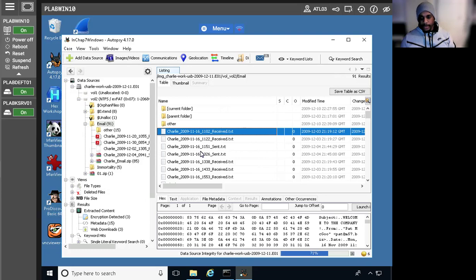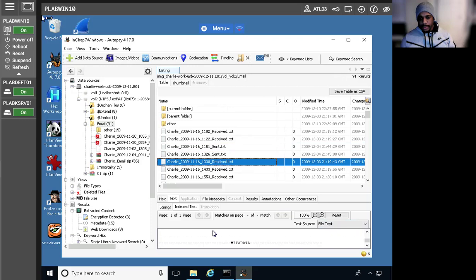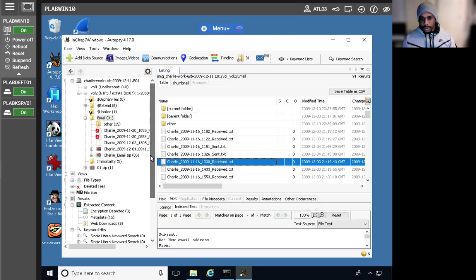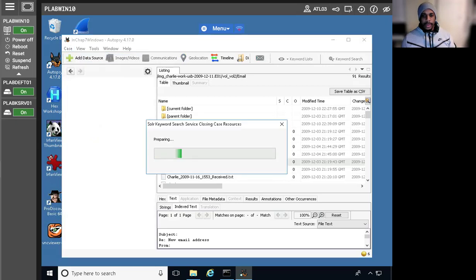Just explain the content of the email. All right, welcome to the company, and so on. So now with The Sleuth Kit and Autopsy, we can conduct additional analysis and produce other output files in our subdirectories and the evidence lockers. So we can browse through all of these. I'm not going to do that at the moment.